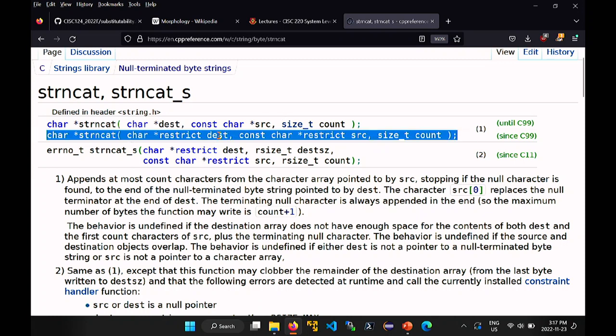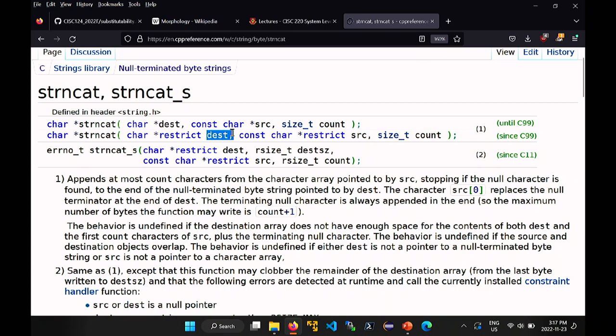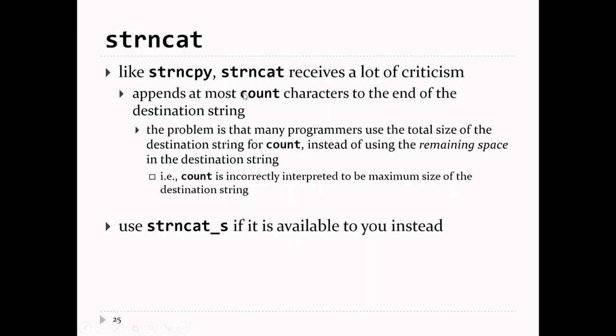Okay, so again, it copies from here, the source, into the destination. If you read the documentation, it says it appends at most count characters from source into dest, stopping if the null character is found in source. The problem is that count is the number of characters to copy, and you have to look at the documentation to know that.